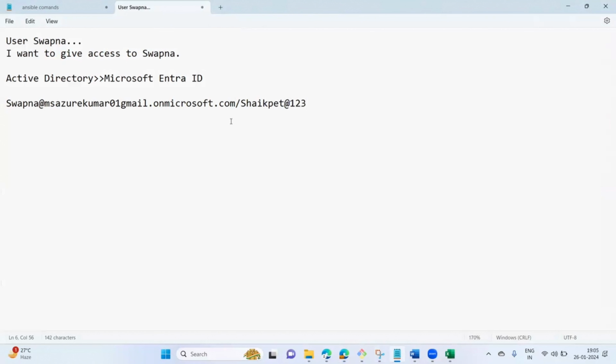This is the password. This is the mail ID and password. Both I have given. Okay. This is the mail ID, up to here, and then from here, the password. Fine. So what I'll do now, I'll say Swapna, take these credentials and make a login.